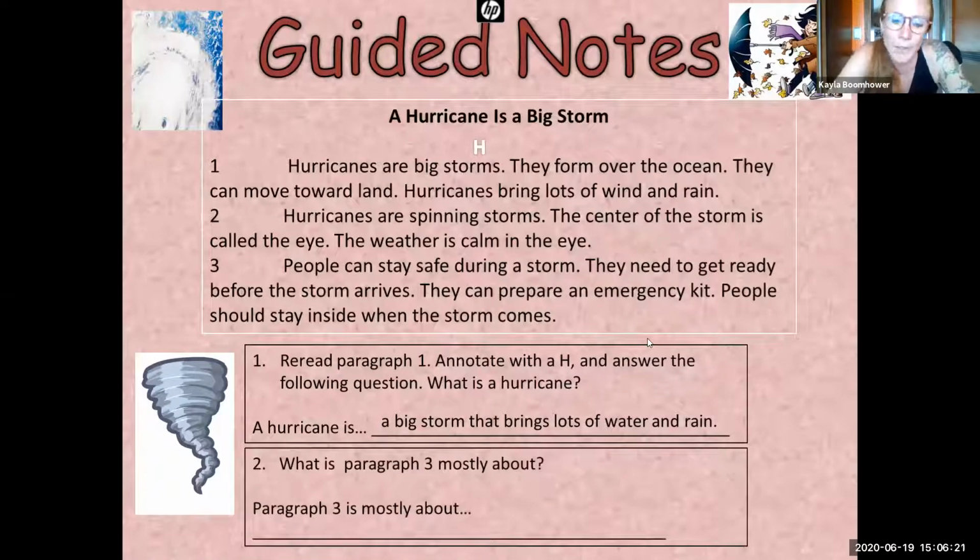One more question. Question number 2. What is paragraph 3 mostly about? So take your eyes and focus only on paragraph 3. Go back and reread paragraph 3. People can stay safe during a storm. They need to get ready before the storm arrives. They can prepare an emergency kit. People should stay inside when the storm comes. What is paragraph 3 mostly about? Restate your question. Paragraph 3 is mostly about different ways that you can stay safe during a hurricane.